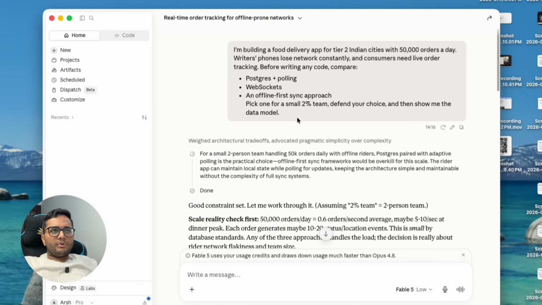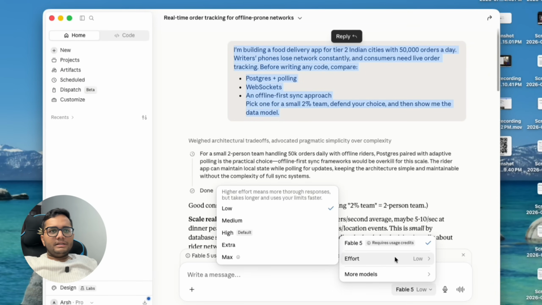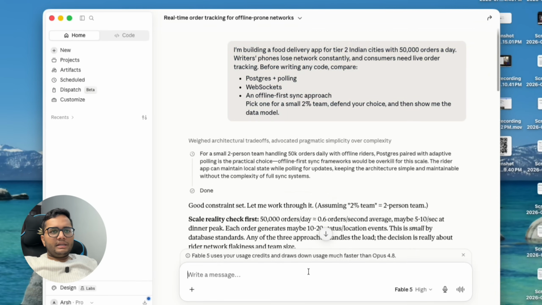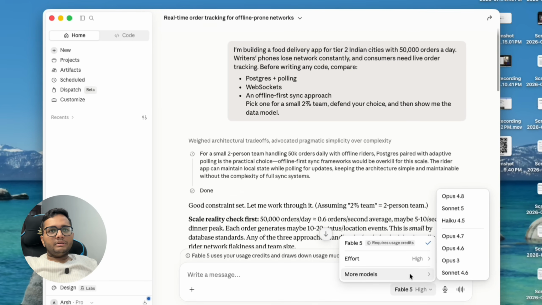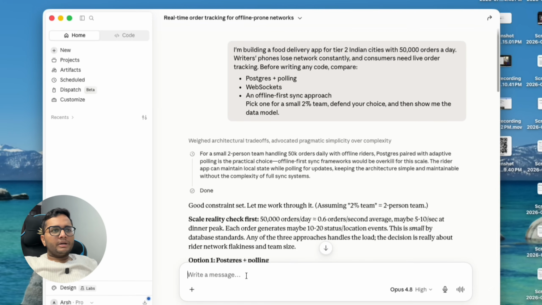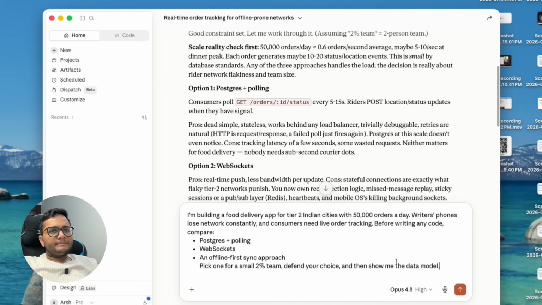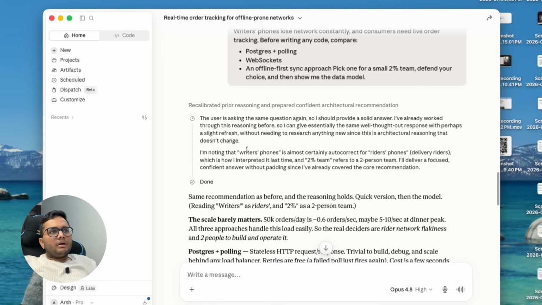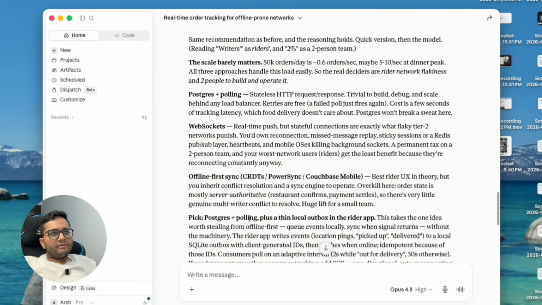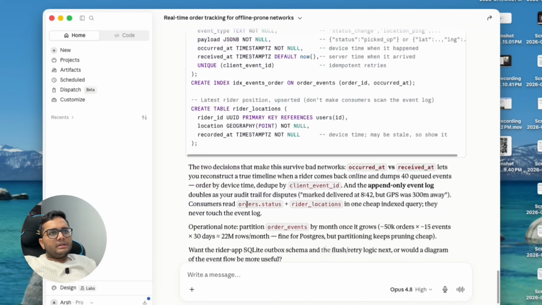So let me give the same prompt to, let's say, I don't think there's going to be any difference. Fable 5 is to be used for very highly efficient tasks, something on the sidelines of my thoughts. But let me pick Opus 4.8 and give the same prompt. Now you can see this is how the thought process of Sonnet 4.8 has been. It has also given me the same answer, given me the code.